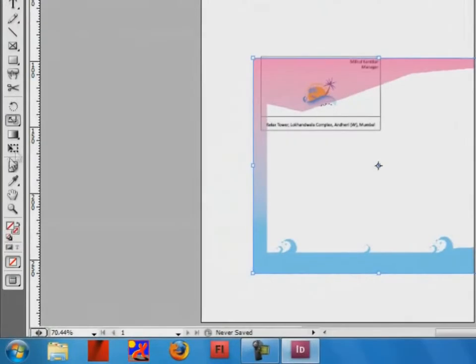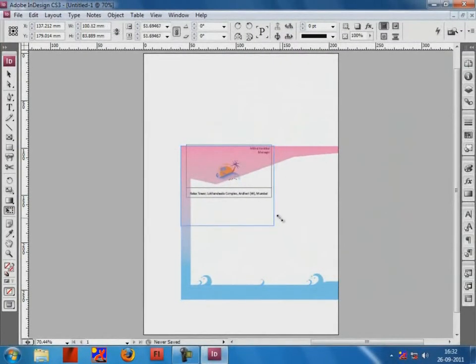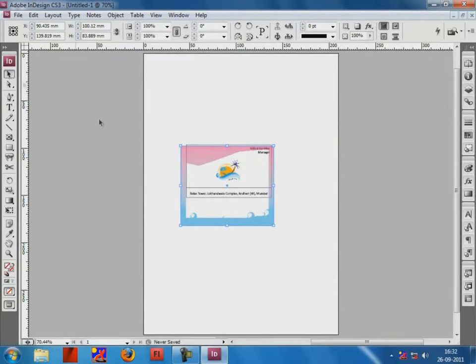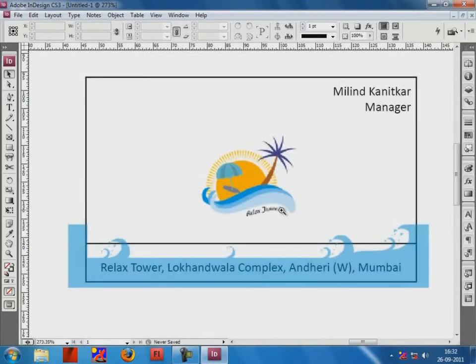Now I'll use the Scale tool to further scale it down. I reduce the size of the patch that automatically rids the pink shaded portions. Now, to align the blue patch with the borders of the visiting card.